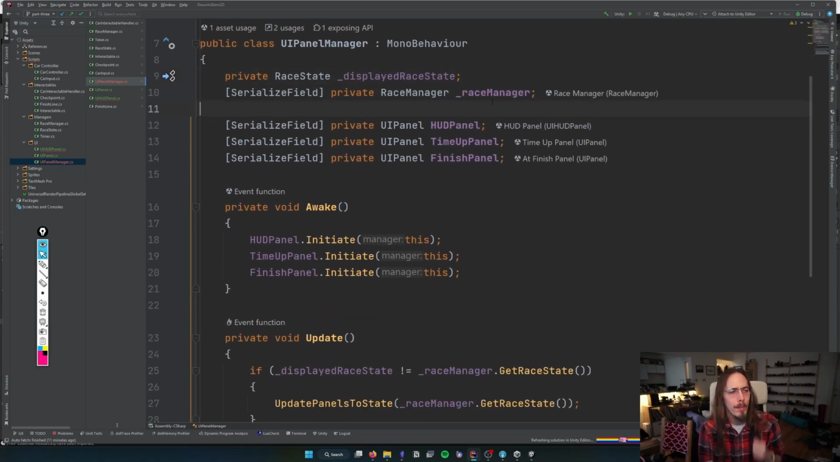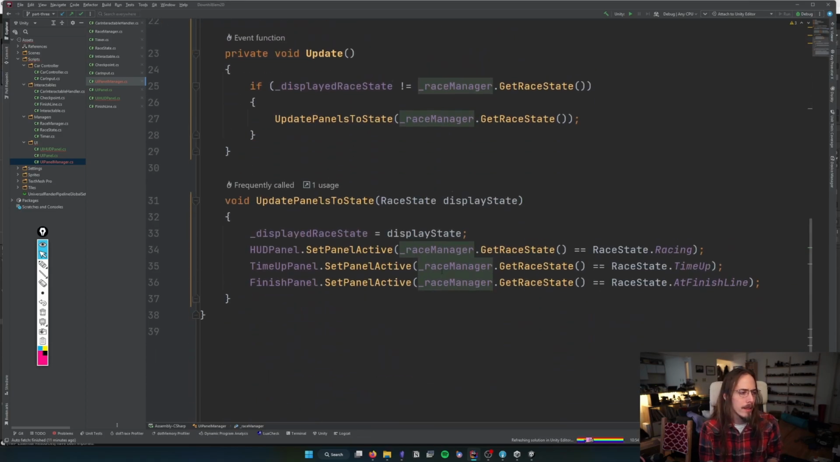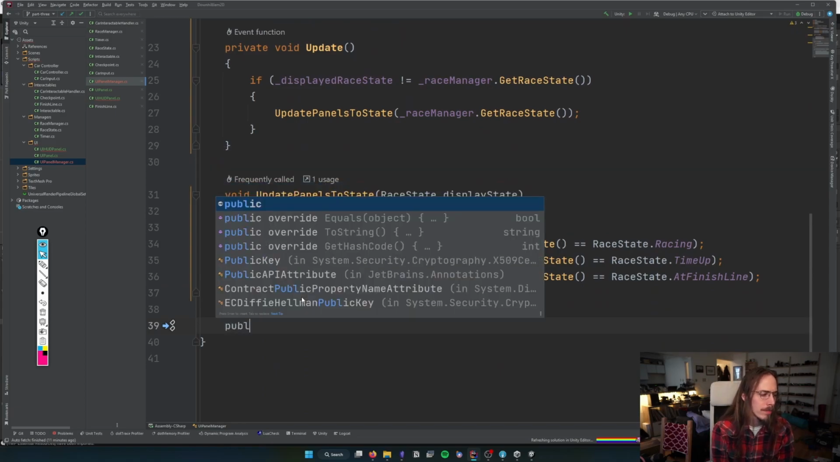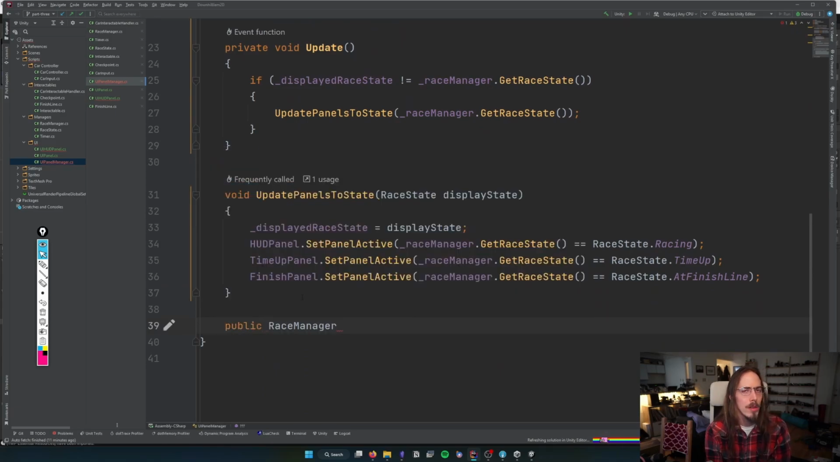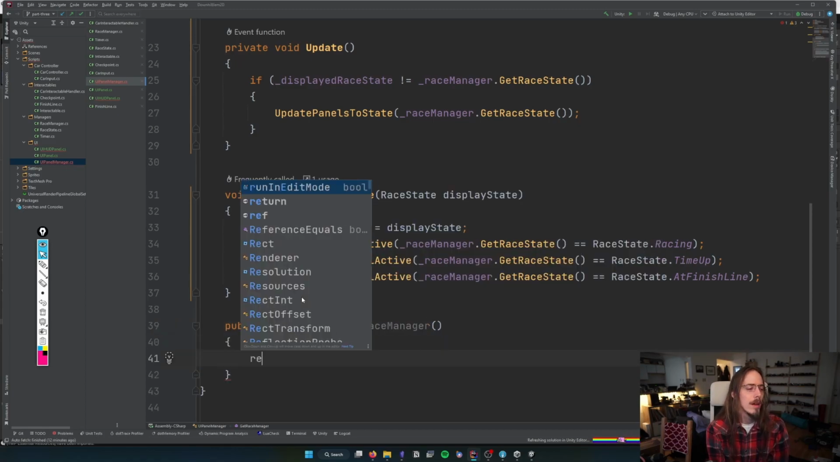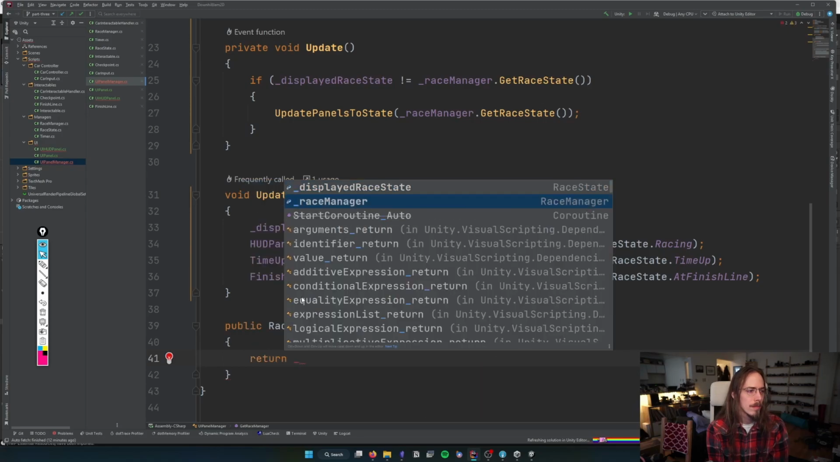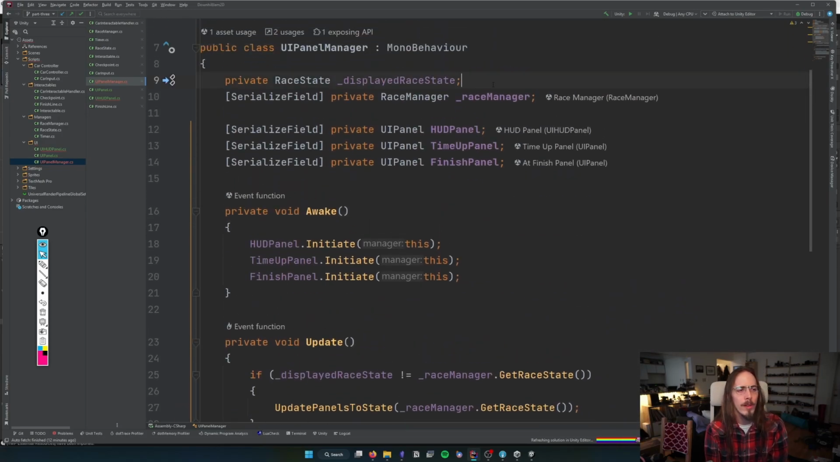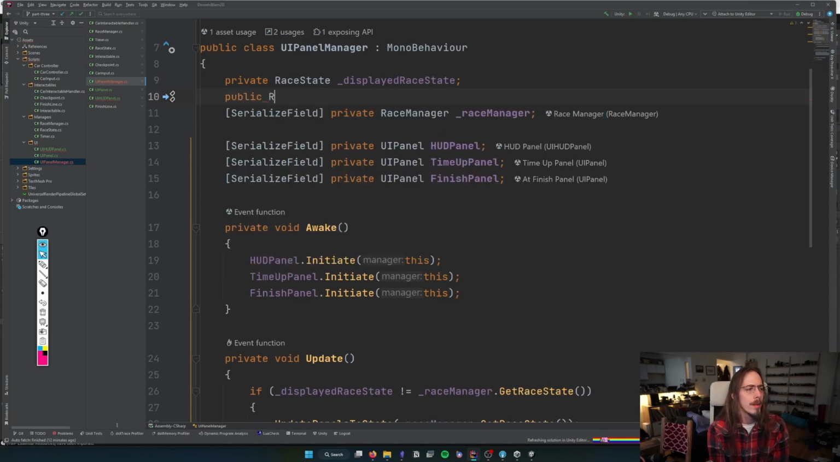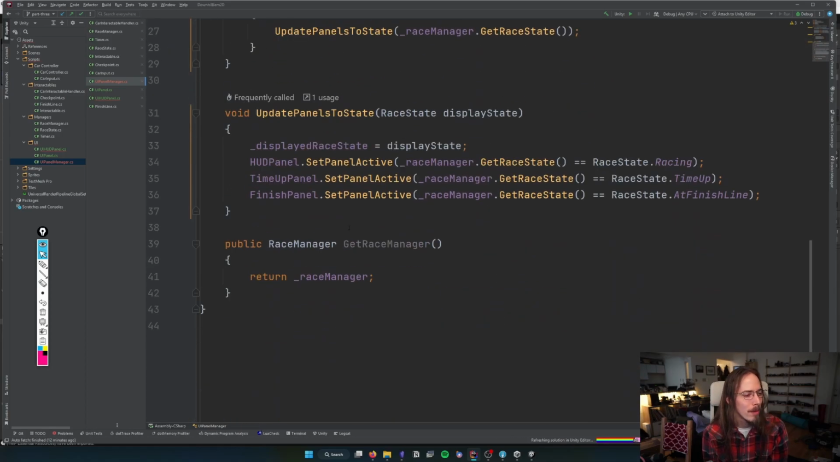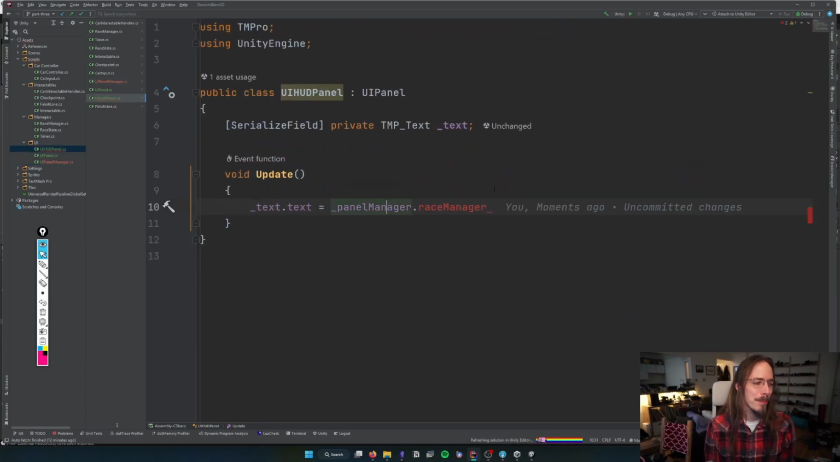The way we know how to do a private set and a public get, with our current knowledge, is a public function that returns a race manager called get race manager, and it will return race manager. There's another syntax where we could do that instead of a function. We could write public race manager and then do this auto body property. It's really nice. Oh, it's so good. Okay, well, we've learned about public getter functions, so we're going to use that. So now we can do get race manager.